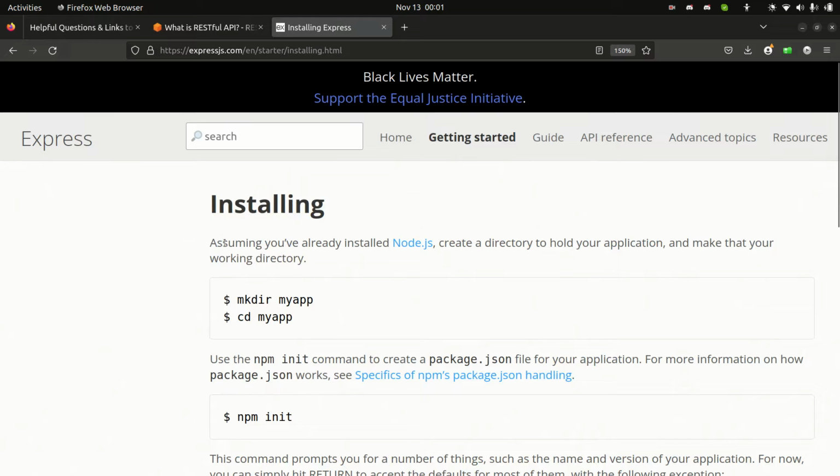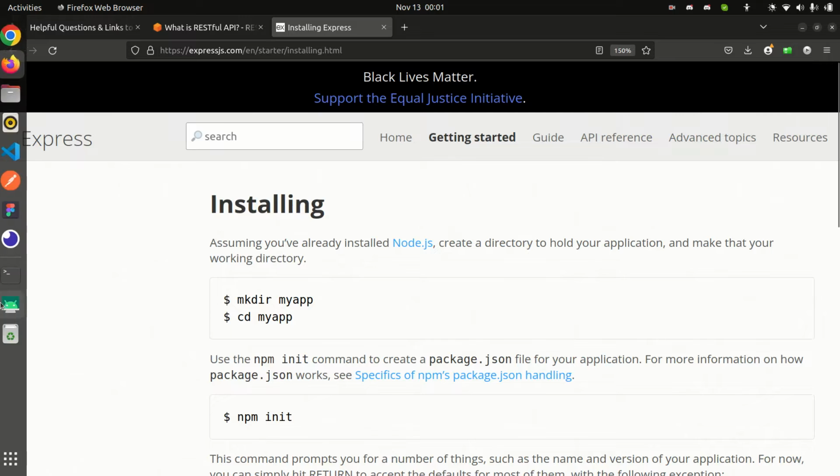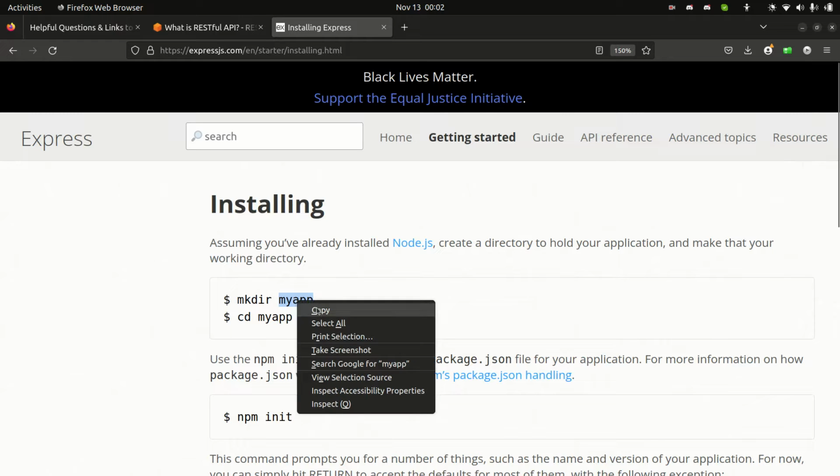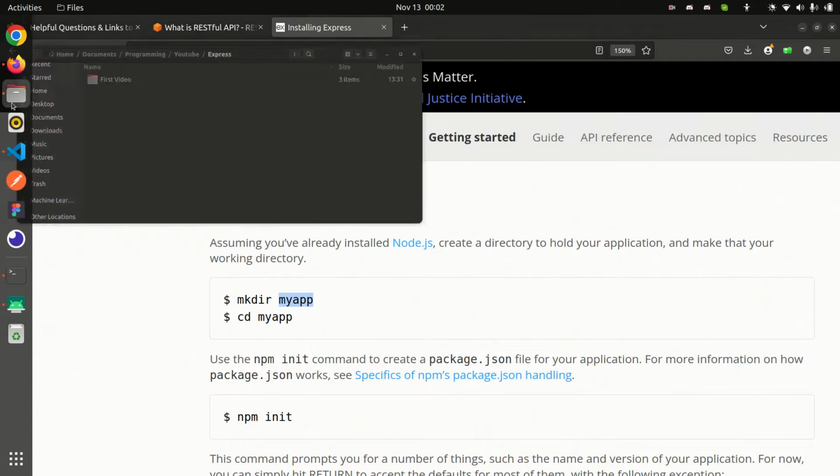What we see here is the installation process. They assume you already have Node.js. I assume you have it as well, but if you do not have it, you can just click this link, download it, and then install it. They say we need to first create a directory. I'm using Linux, so mkdir is simply a command that creates a directory. Now, I'm obviously not going to use commands because some people might not be familiar with them.